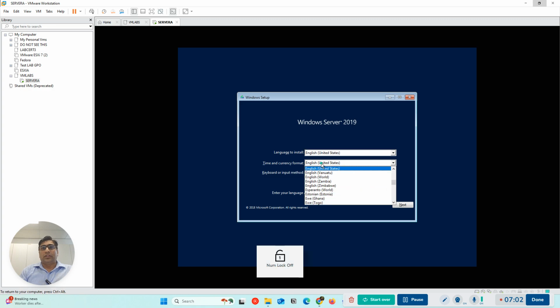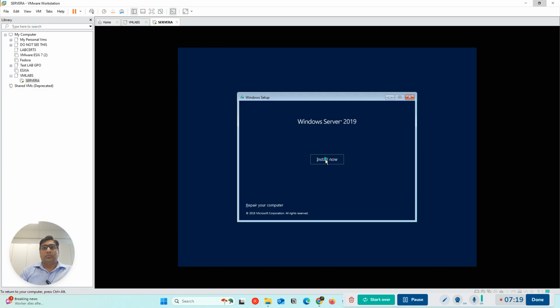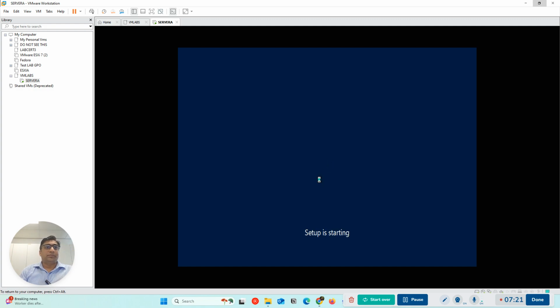When I need it, I just move this thing, and once I configure, because sometimes these things take time to install all these things. Meanwhile, I'm just going to select English Australia, keyboard the same. I'm going to click on the install button. Okay.